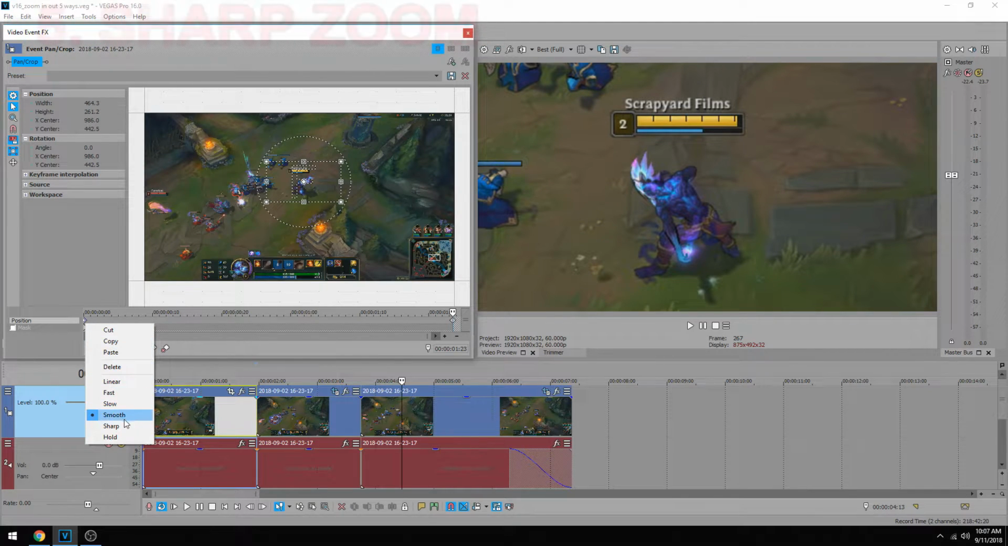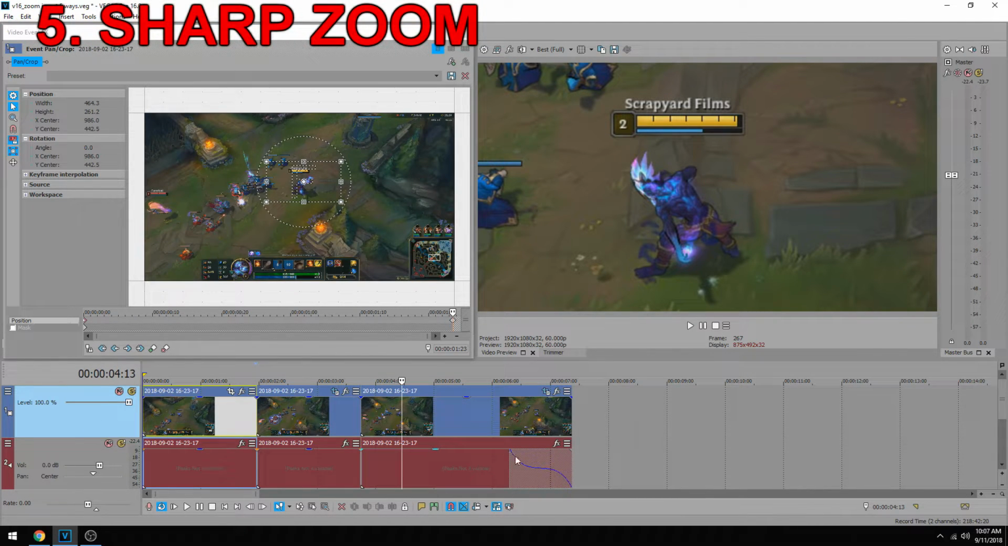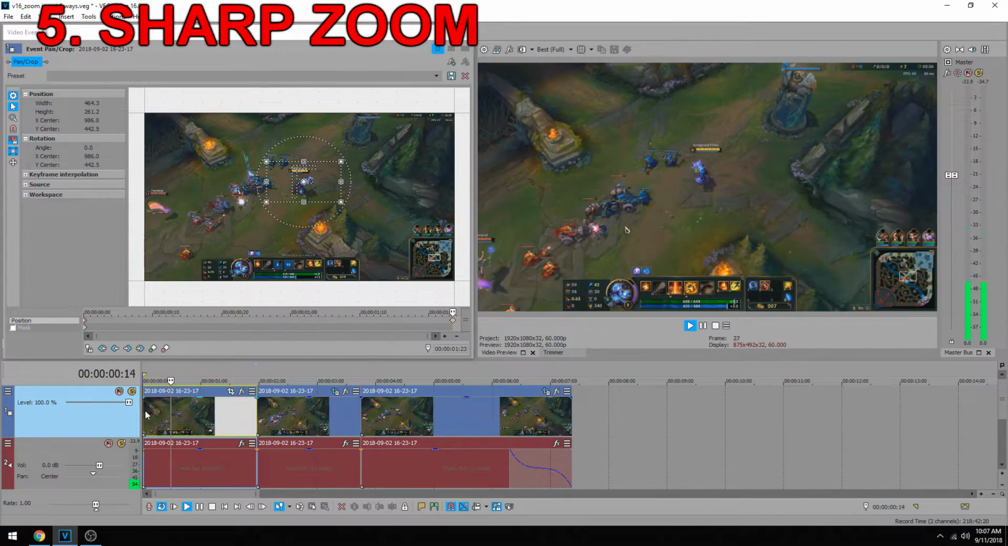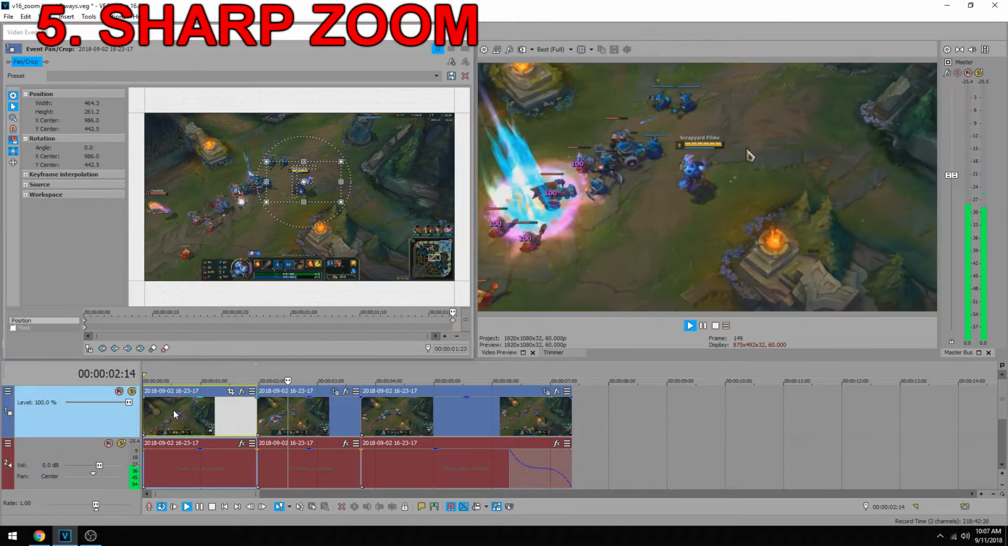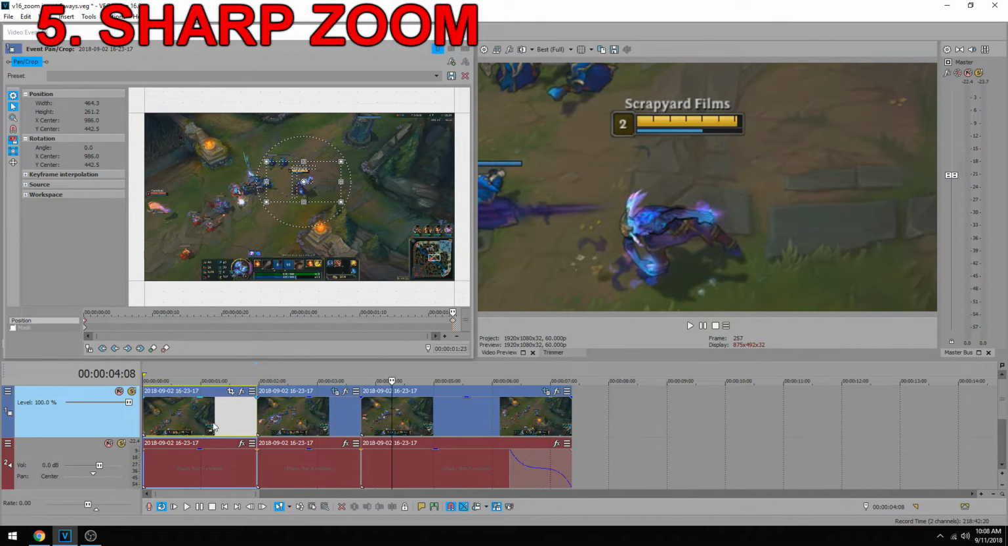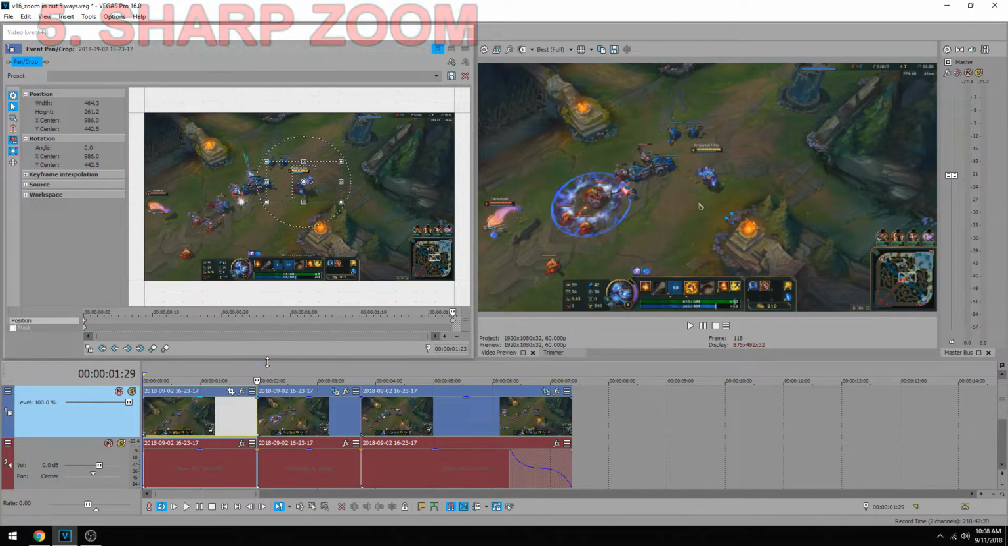And the final zoom we could do is sharp. It's going to start zooming in very quickly and then slow down almost to a stop, and then finish up zooming in very quickly. So let's see what that looks like. And look just like the graph. Quick zoom, slow zoom, quick zoom. And that right there is the five different types of zooming you could do to make your videos look a lot more professional.